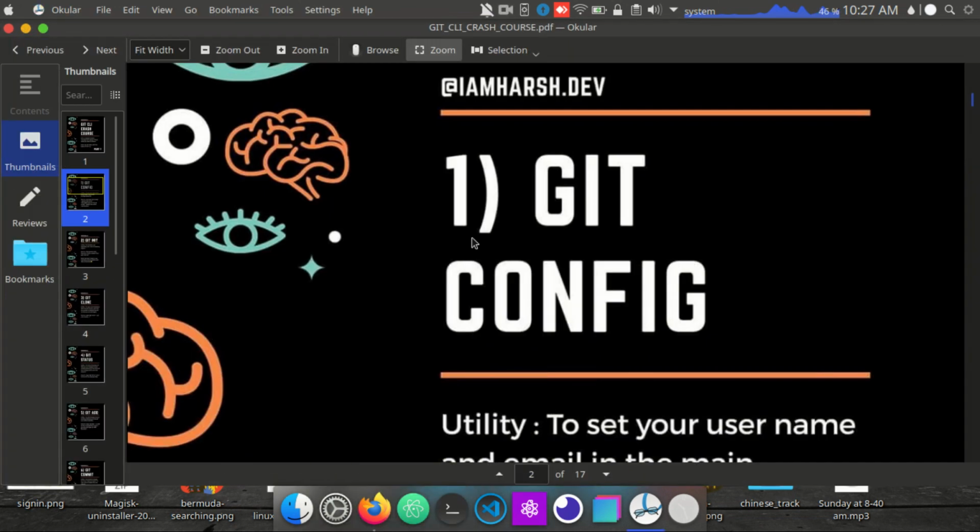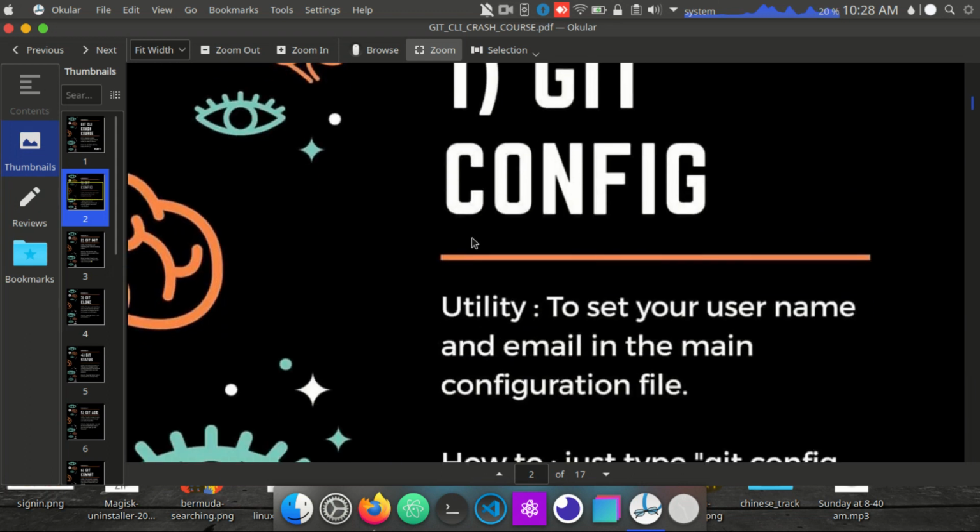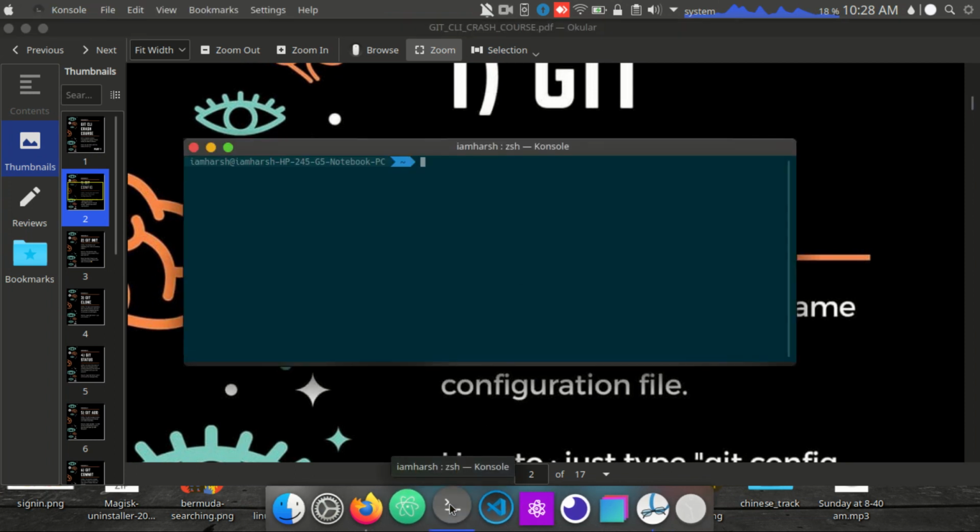The first command is git config. You can get the PDF I'm referring to in the description box. I made it for you guys to make Git simple. Just download this file and you'll see the first command, called git config. By using this command you are telling Git who you are.